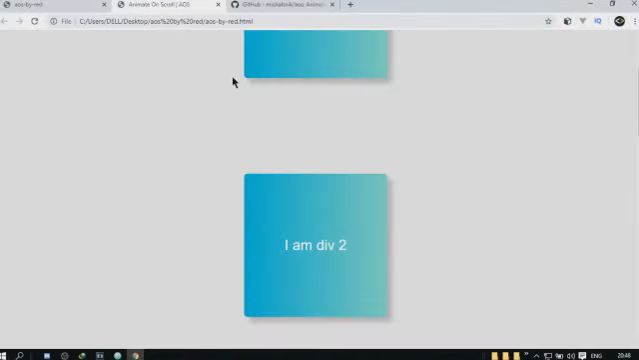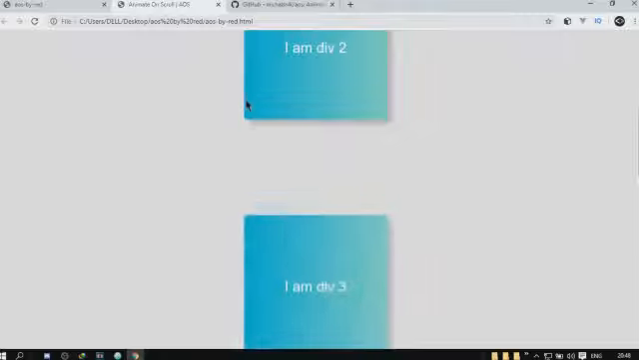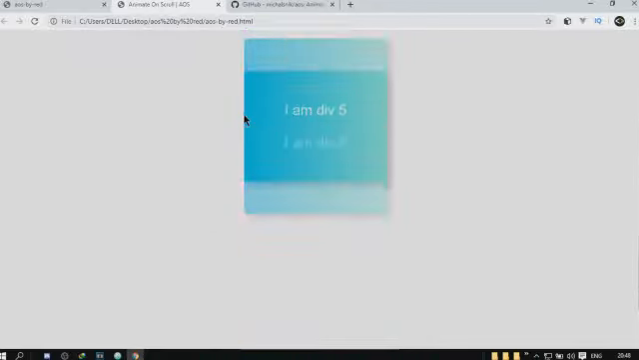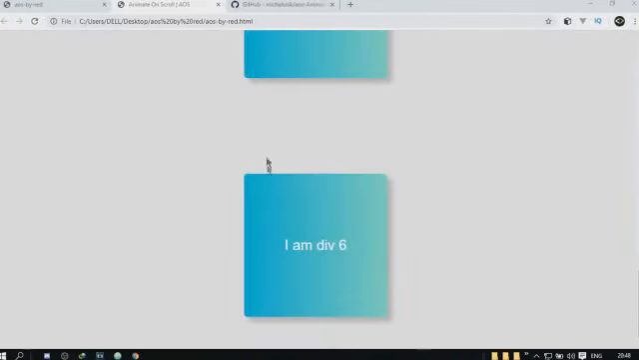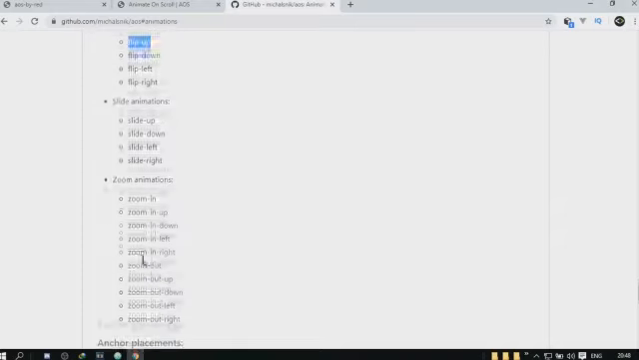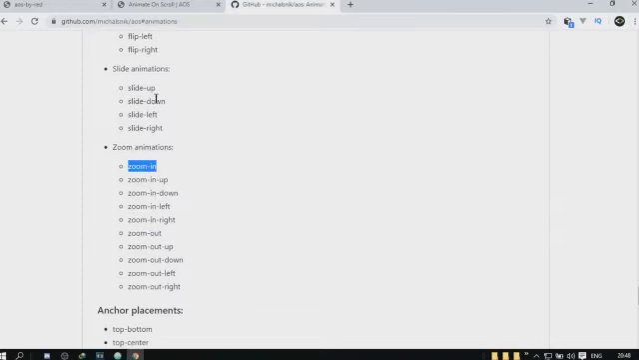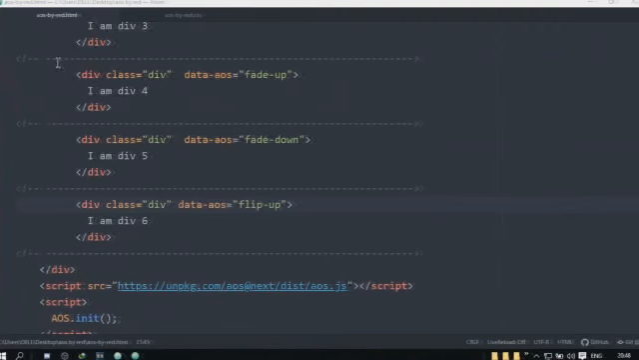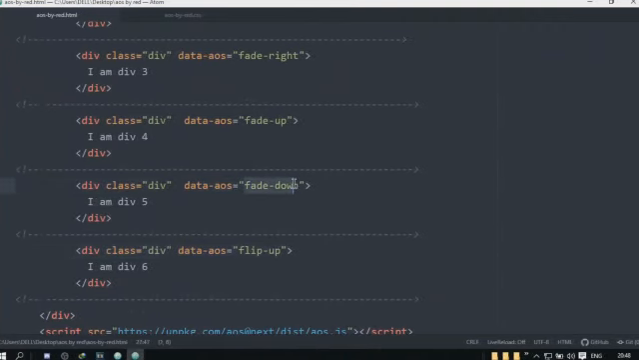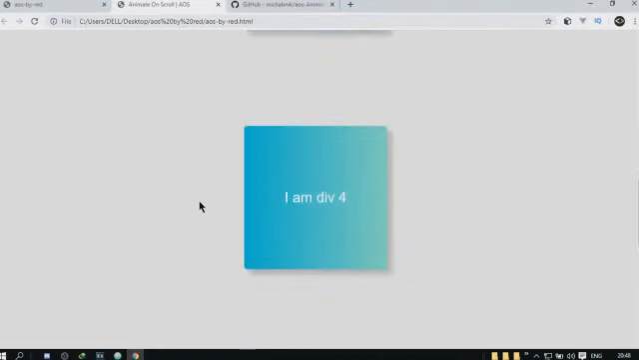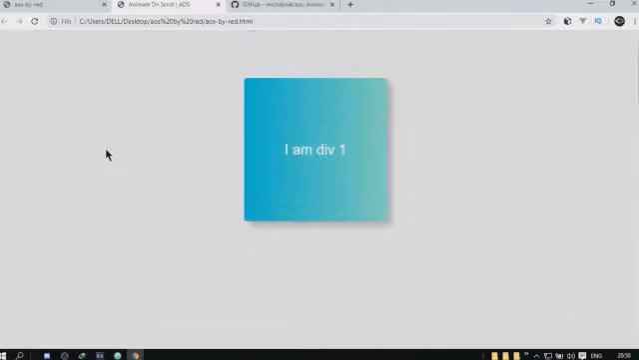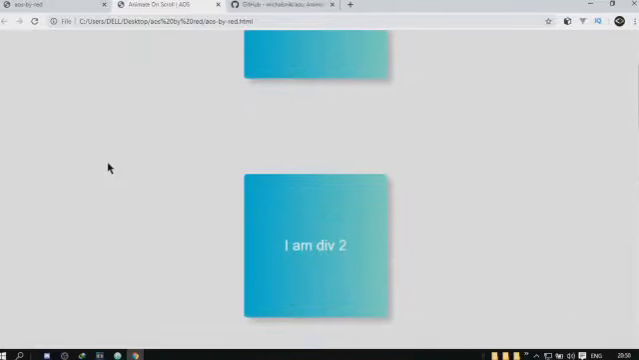And if I refresh, oh, there you go. That's the sixth div. So as I told you before, guys, you have a lot of options. There's also zoom in that you can use. I will change the fade down and use zoom in on the fifth div. Okay, that's it. You can see when I scroll, it fades very, very fast.